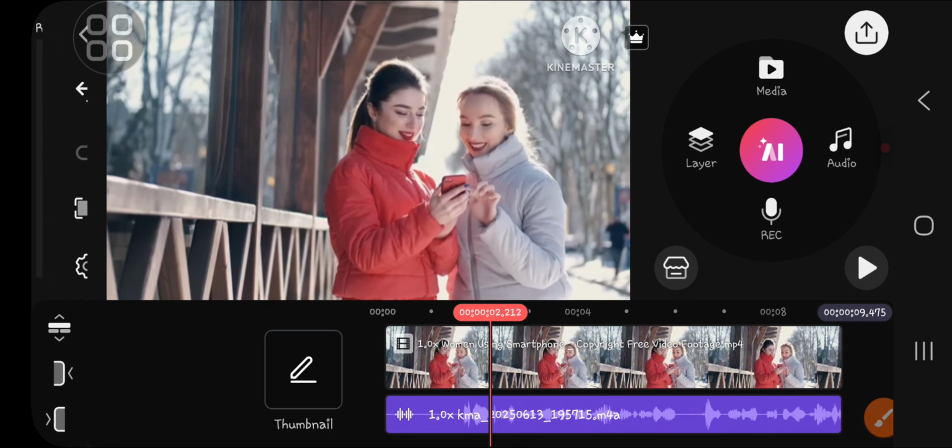Okay guys, and that's all the way to make audio sound muffled in Kinemaster.